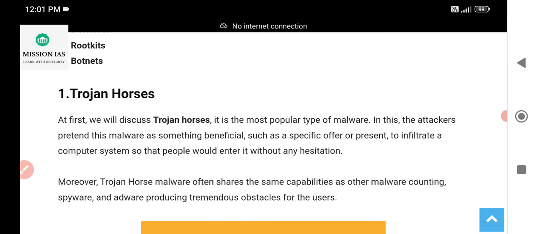What the attackers do is present this malware as something beneficial, such as a specific offer, to infiltrate the computer system so that people can enter it without any hesitation. Moreover, a Trojan horse often shares the same capabilities as other malware, including spyware and adware, and is a tremendous obstacle to the user.